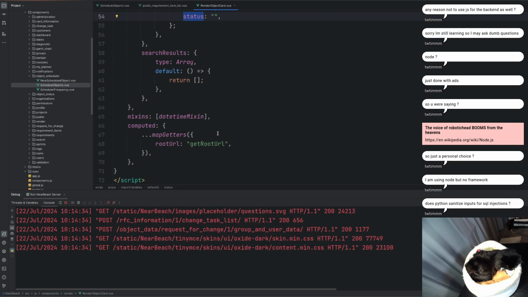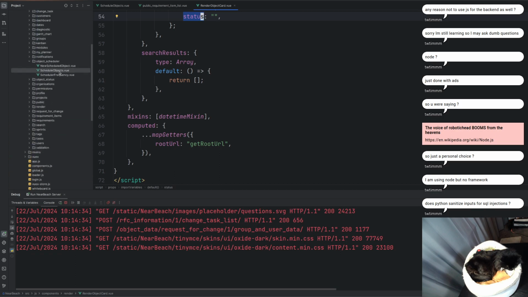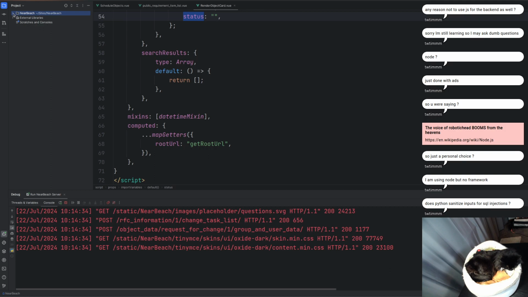Does Python sanitize inputs for SQL injections? Yeah, when I say yes, I'm referring to Django. So do you know much about ORM?